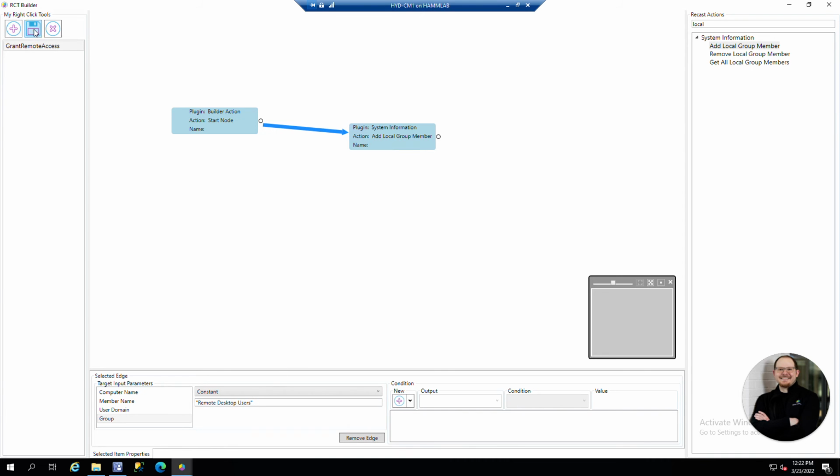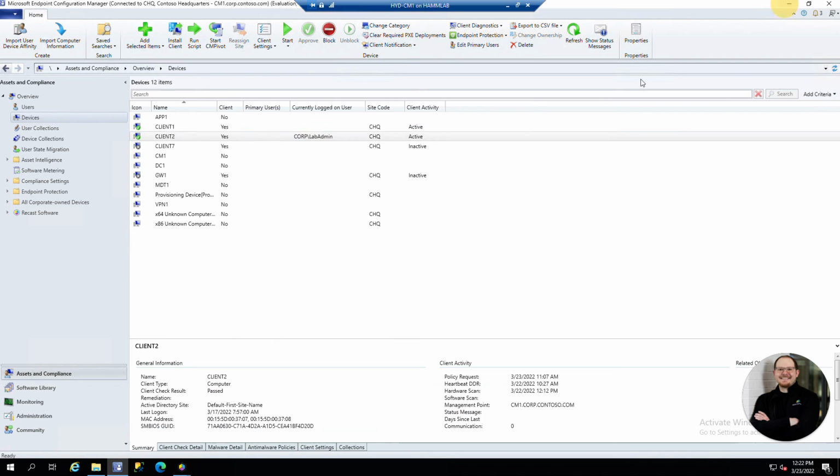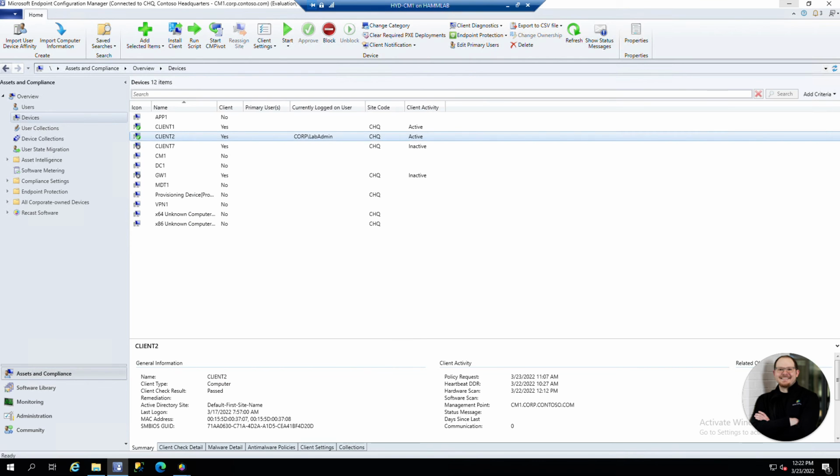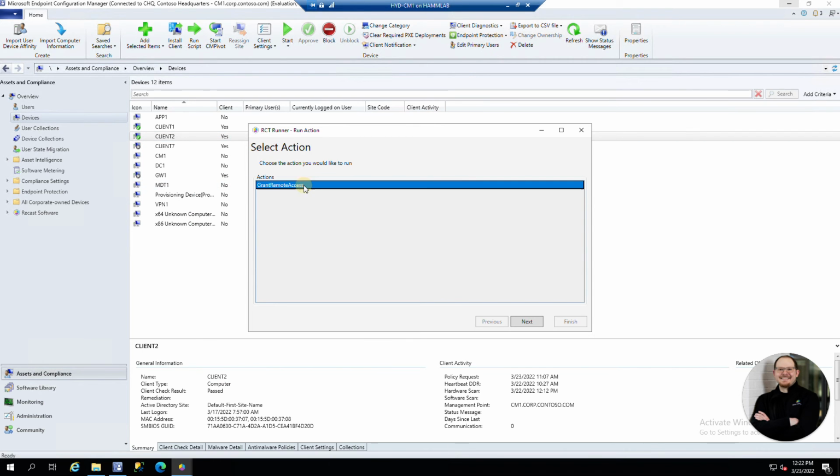So we'll click save. We'll minimize that. We'll go back to the console here, right click tools, RCT runner, because we're running the action we just built with Builder. Grant remote access. Next. Here's where we specify the username.